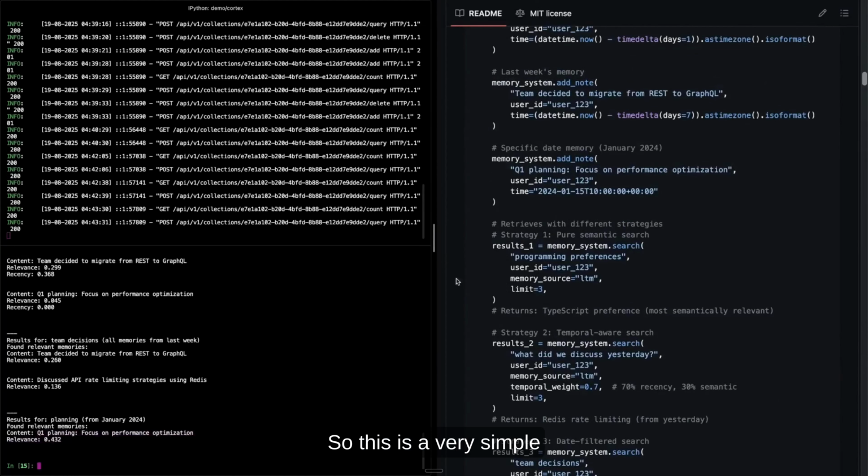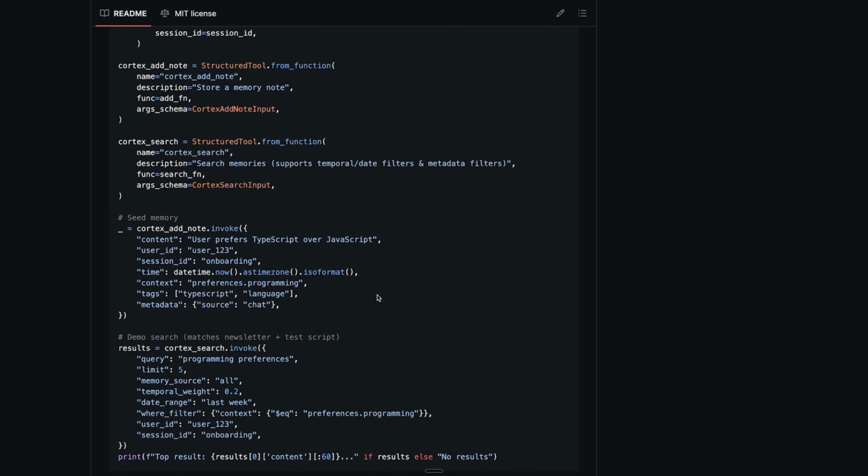So this is a very simple, basic showcase of what sort of parameters Cortex supports right now. So that's all for now. See you around soon.